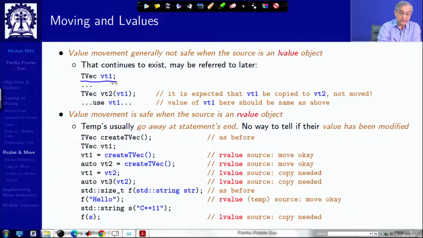You have a vector Vt1, and you are creating another vector Vt2 from Vt1. Now, there are two choices, as we have seen. We can copy the state, so that Vt1 remains valid and Vt2 is a copy of Vt1, or we can move the state, so that we do not have to duplicate it. The risk of doing that is Vt1 is an Lvalue, it is a named object. So, subsequent to this construction of Vt2, I can still use Vt1.